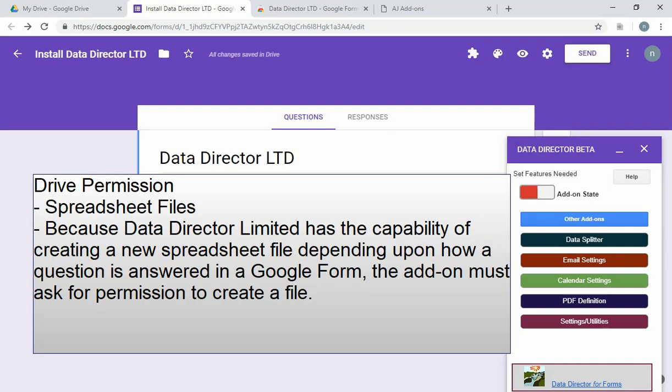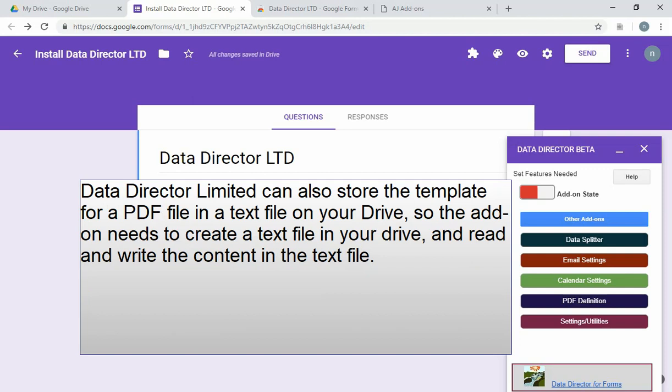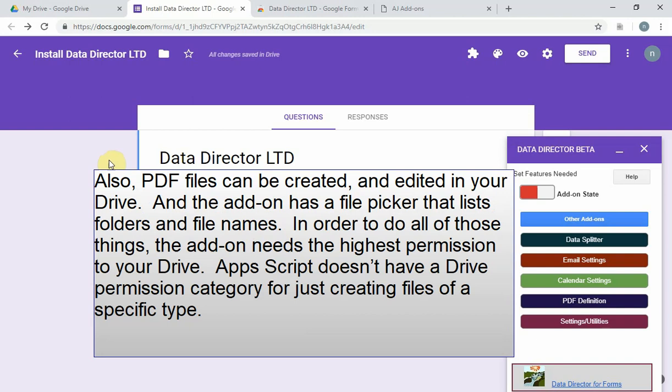Because Data Director Limited has the capability of creating a new spreadsheet file depending upon how a question is answered in a Google form, the add-on must ask for permission to create a file. Data Director Limited can also store the template for a PDF file in a text file on your drive. So the add-on needs to create a text file in your drive and read and write the content in the text file. Also, PDF files can be created and edited in your drive. And the add-on has a file picker that lists folders and file names. In order to do all of those things, the add-on needs the highest permission to your drive. AppScript doesn't have a drive permission category for just creating files of a specific type.